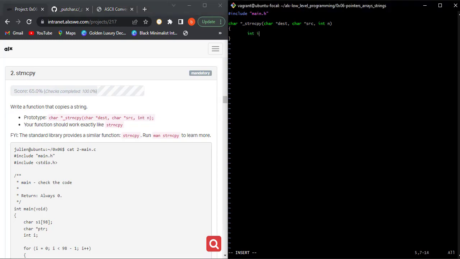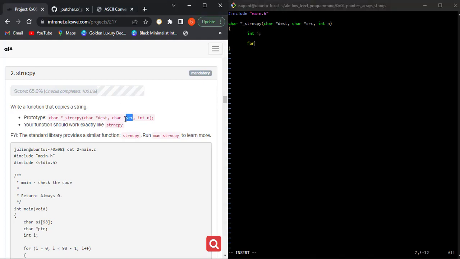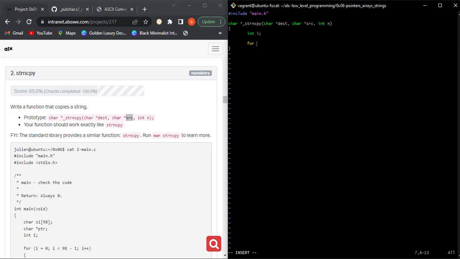Okay, so I will simply say int i as I am iterating. I want to loop, so I will simply say for, iterating over my source. I'm interested in copying the content of this to this. So I want to begin my iteration from 0. Then what should be the condition here? My iteration should stop when i is less than or equal to the number that is passed to the function here, which is n.